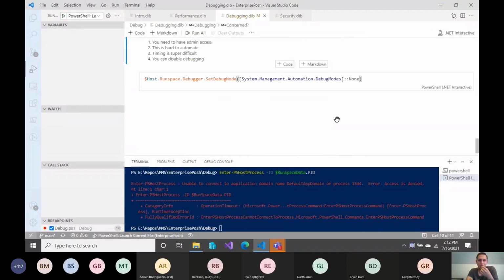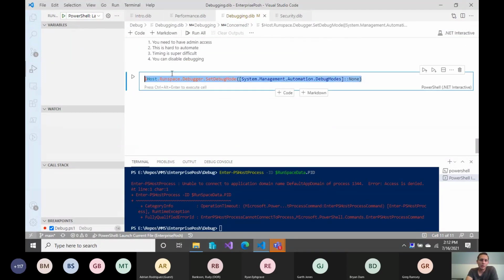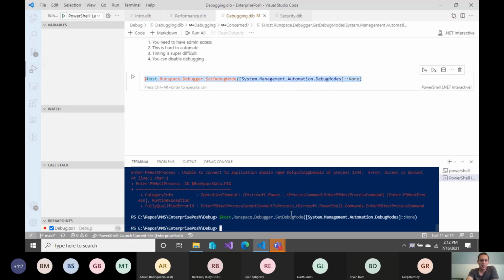If you are, however, concerned about security, you can actually go and set the debug mode to none, and then nothing can attach, period. So if you have some compliance thing running and you need to ensure that nobody is tinkering with that runspace, the first line of your script could just be this host process, get the runspace, tell the debugger to set to none, and then nothing can connect to it from that point on.